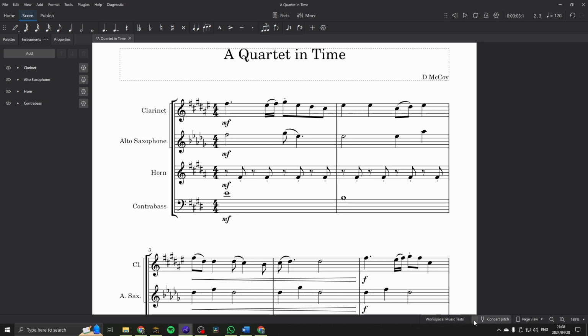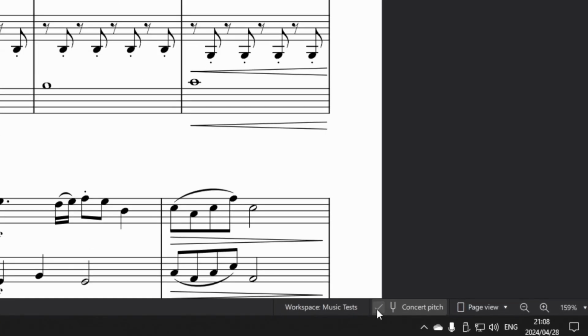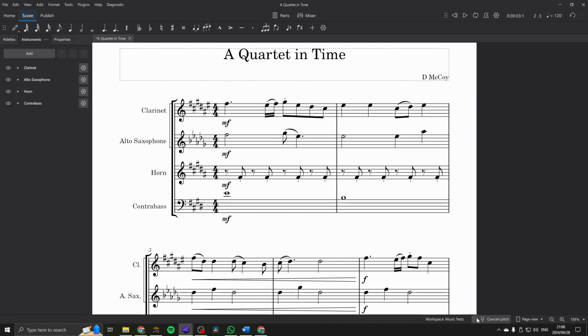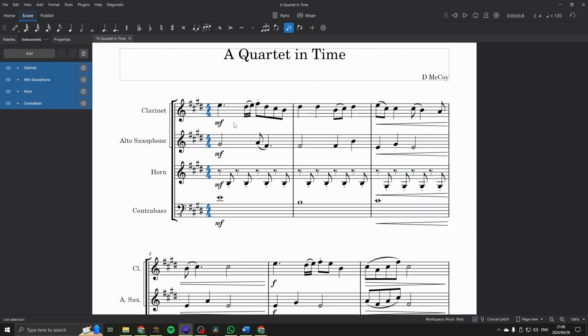We can toggle between the transposed score and the concert pitch score with this tick box here in the bottom right that says concert pitch. If it is ticked, we can see what the music will sound like. This is back to how it looked when it was a string quartet. And if it is unticked, then we see what the instruments will read. However, the playback will always be the same, which makes sense because the playback always plays the concert pitch or the sounding pitch.